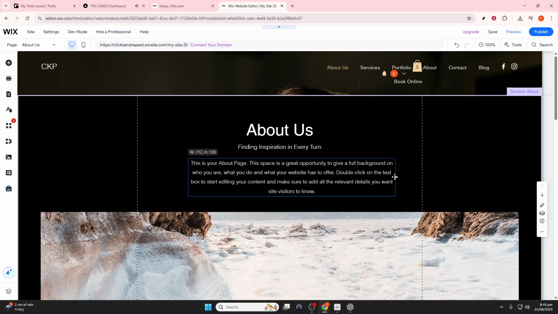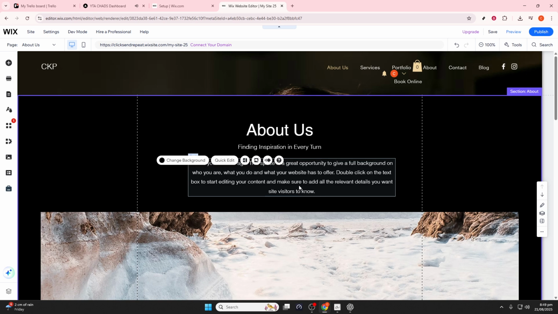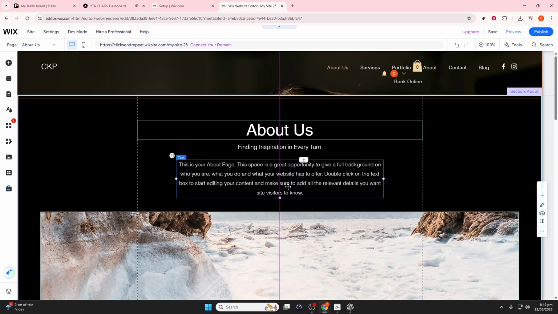With these strategies in place, you'll be well equipped to manage your Wix website effectively, offering an engaging and efficient experience for your visitors.